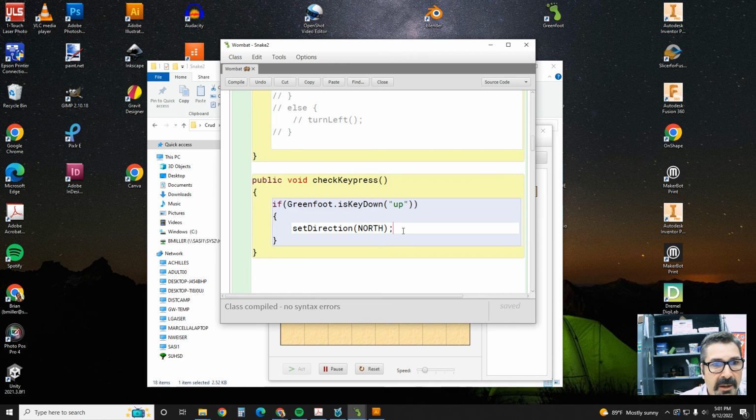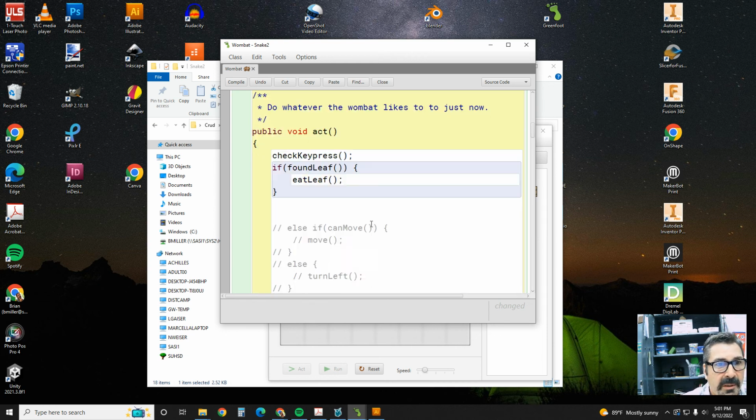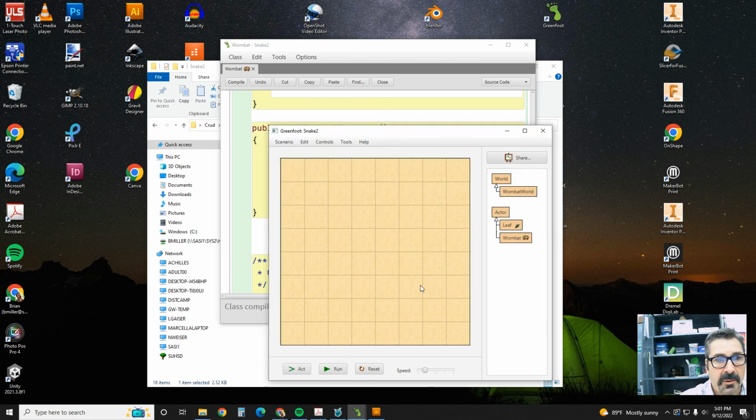So we're going to have to say, oh, you know what we want to do? So we can either put the move in here. Okay, and so here's what that does. So if I add the new Wombat, okay, so if I put it in there, I hit run, I hit the up, he goes up and he moves. There's one way to do it.